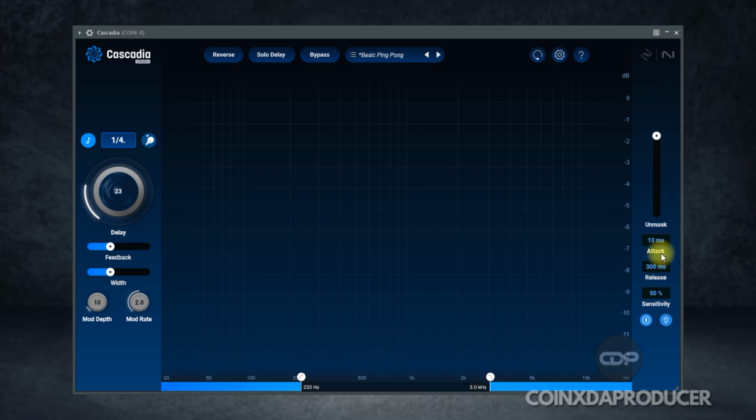Then below is the attack, the release, the sensitivity. Attack simply is how fast the ducking will react against the vocal. The release, I believe, is how slow or how fast it's gonna let the delay effect come back once the vocal stops. Then the sensitivity is how active it's gonna be in general. Then below here you can see the button to enable and disable the unmasking section.